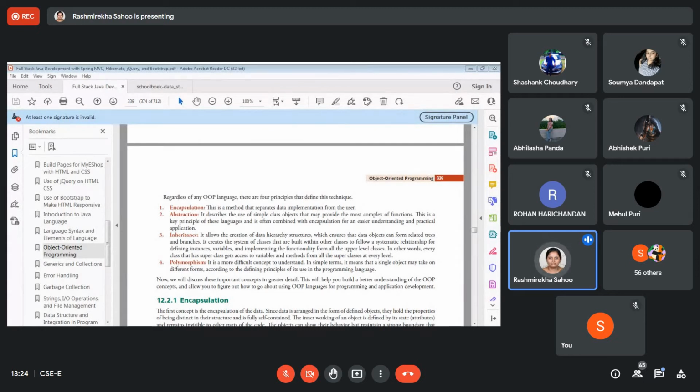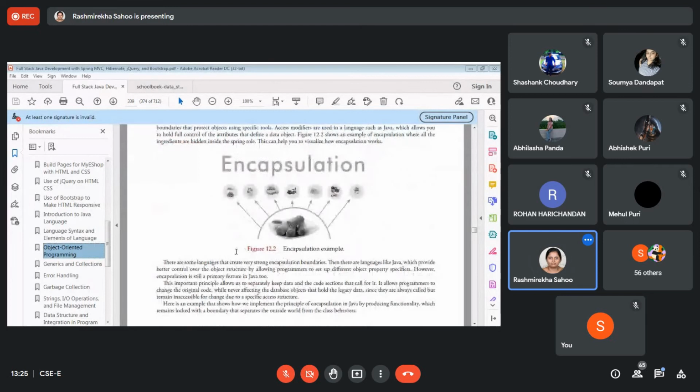So we can say this encapsulation works on the principle of hiding. Hiding you can exhibit using your access modifier private. Also, it is showing only one example of encapsulation of some items.